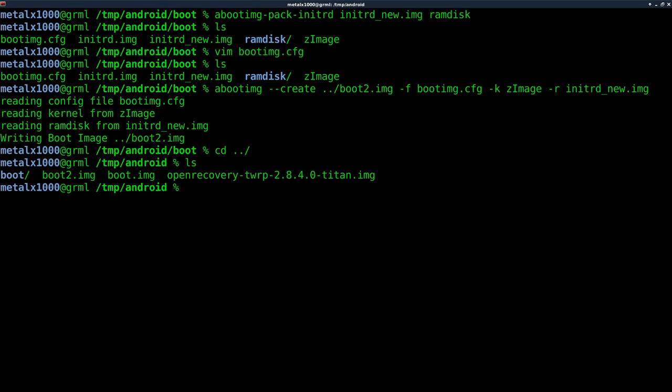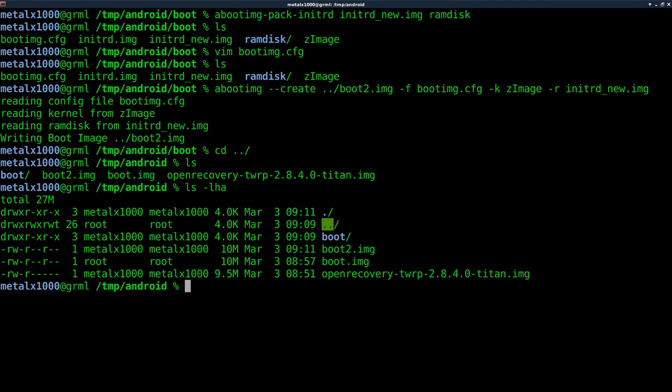If I move up a directory and I list out here, you can see that it's the same size as the other one. User change because we pulled that one with root, but it doesn't matter. And now let's load that to the phone. So first thing I need to do on my phone is reboot to the bootloader. So I'm going to sudo adb reboot bootloader, just like we did at the beginning.